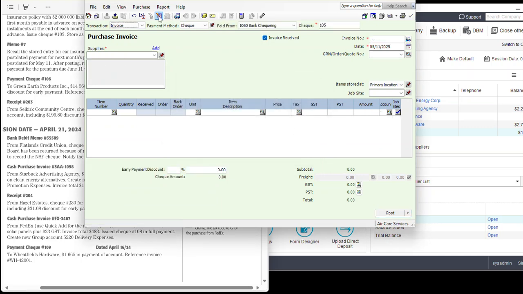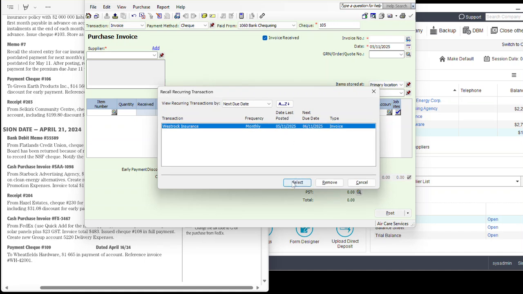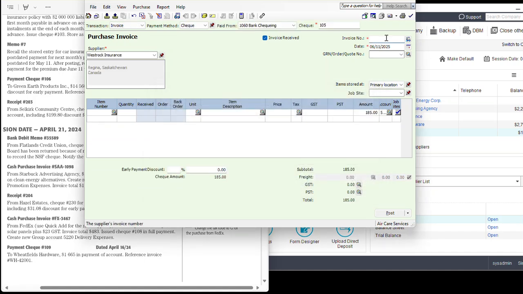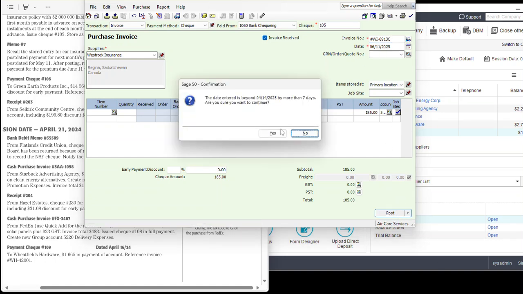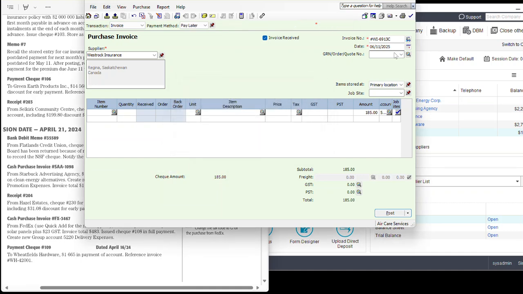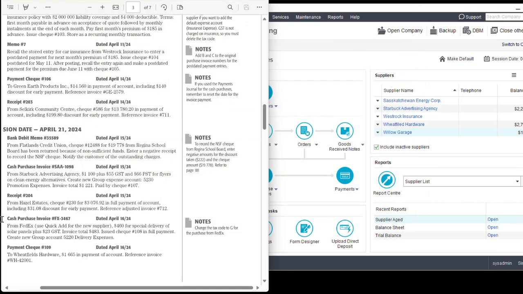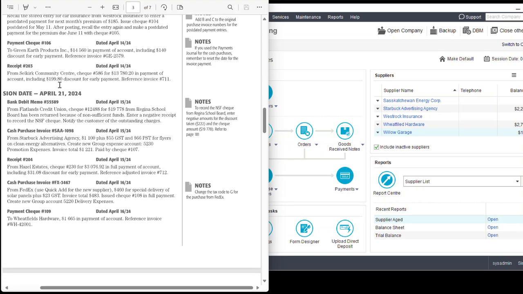Okay, now my next one, I'm going to recall it again. I will select it, and then I have to change the check number beside it, and it is 105, on June the 6th. So we are good to go. Now we are going to post this transaction, and I say yes. These are post-dated checks. Now we have done what we needed to do.